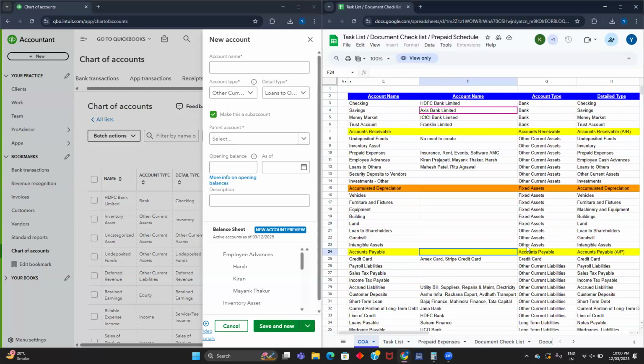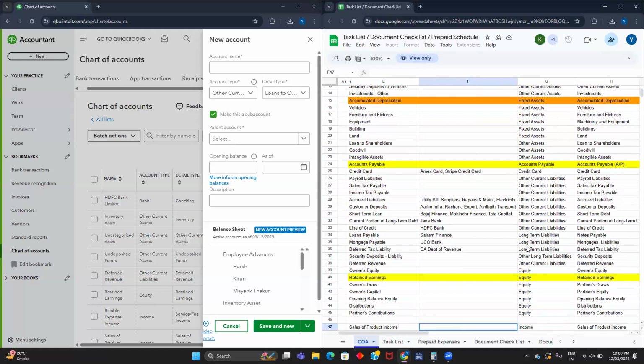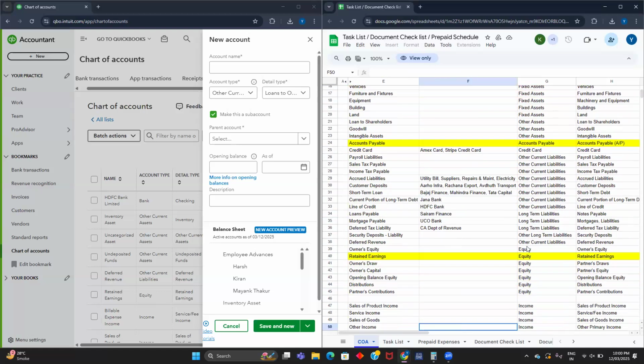Okay, so basically this is the practice: accounts receivable and accounts payable you should not create. And for accumulated depreciation, you have to create the assets account first, and after that you have to create the accumulated depreciation account for the particular asset, and you have to make them a primary account. Like first, please do one thing, create a vehicle expense.